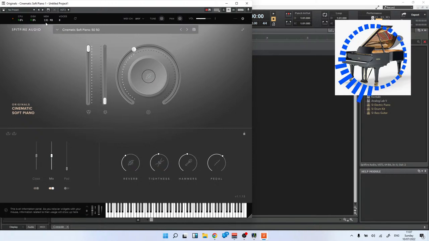I'm waiting for it to load the samples. When this light will be only green, it means that it loaded all the samples, and this number here will stop. So now we are on 230 megabytes. Okay, almost 300 megabytes of samples.